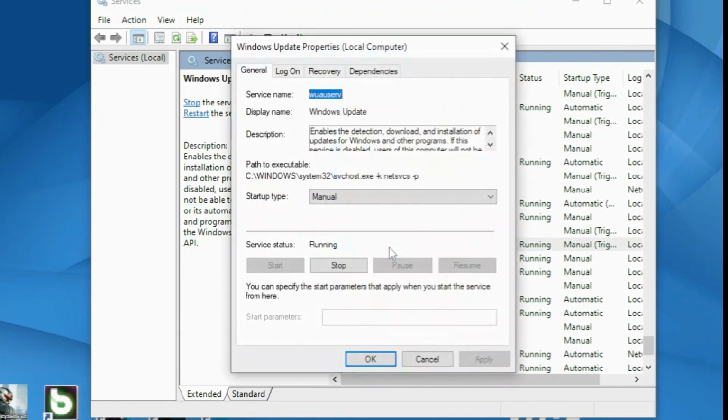Double-click it and check the service status. If the service is stopped, click Start. Then click Apply and OK. If the service is already running, simply close the window and continue to the next step. Now try checking for Windows updates again.